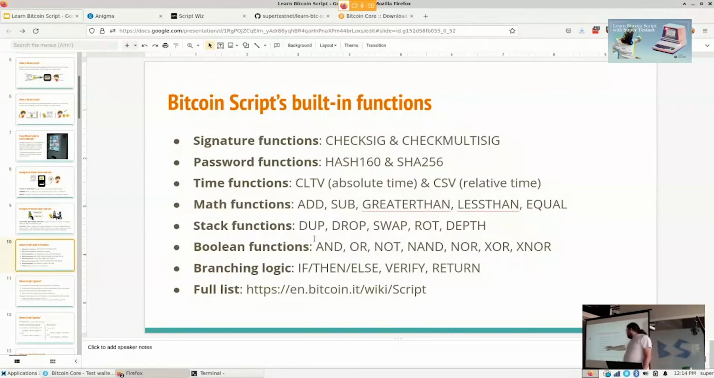We have stack functions. Stacks are kind of like arrays in Bitcoin. If you're familiar with arrays in, like, JavaScript or Python, some of the things you can do with an array are like pop an item off the array. We do that with drop. Add an item onto the array. You can do that with dupe. You can rotate the array with rot. You can check how long the array is with depth. And that's really important because everything in Bitcoin goes on a stack. Everything goes into an array, and you have to deal with everything inside of one, which we'll get to in a minute.